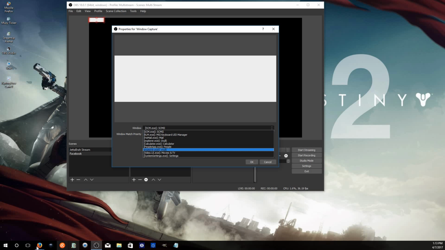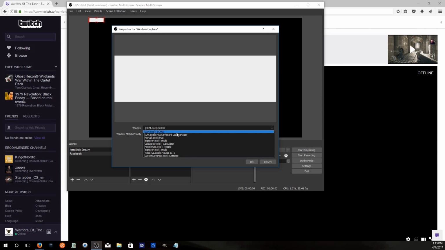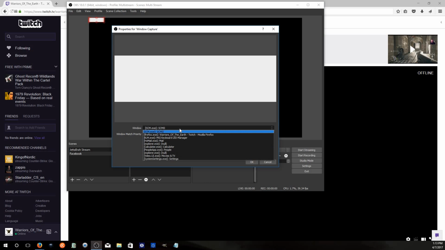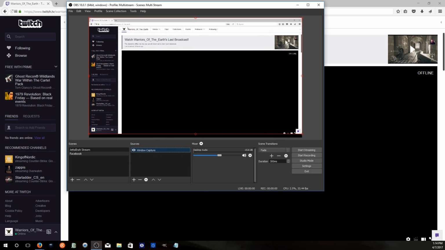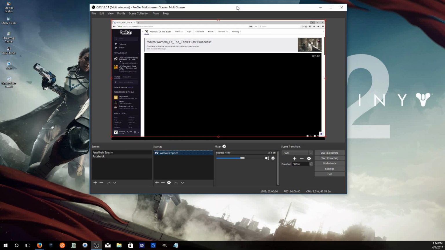it's not showing up for me. There it goes. See, it says Firefox, and it shows the name of the Twitch page. Sometimes you have to open the browser, then close out the properties and go back into the properties to get it to show up. Just hit OK. As you can see, it captures this window. So we can go ahead and minimize that.